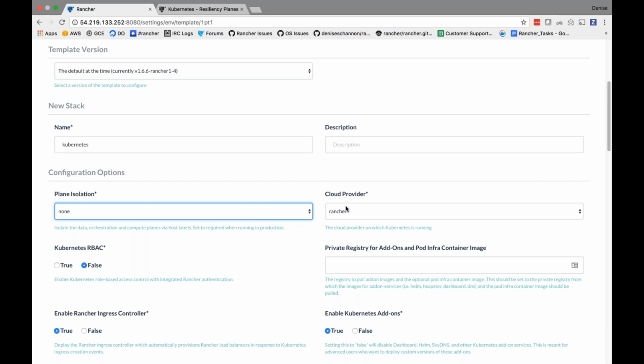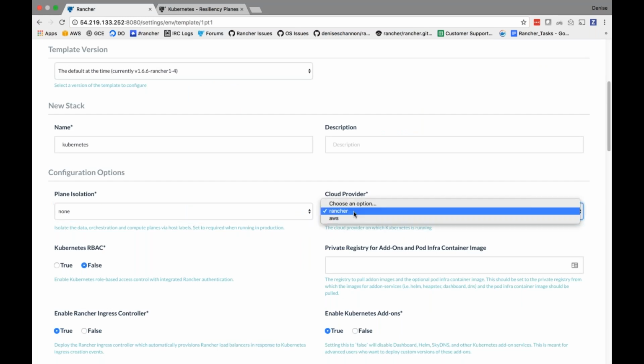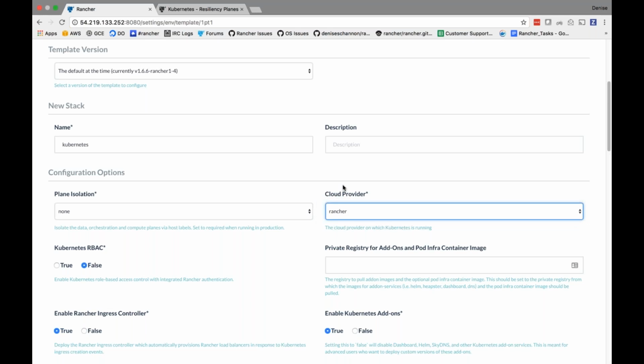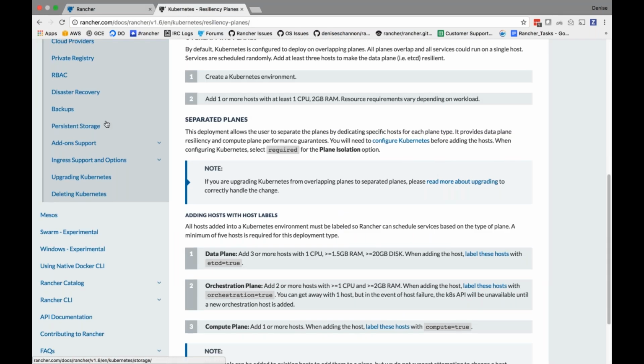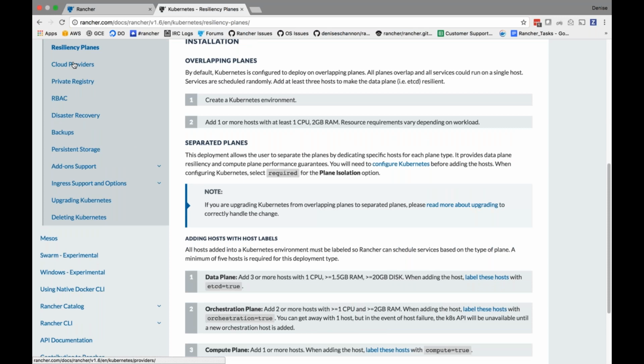The other option here is a cloud provider. So we use the Rancher cloud provider. We also currently have support for AWS. You would need to select AWS if you wanted to do, I think, persistent volumes within AWS. You would have to pick that cloud provider specifically. There is, as always, more information about your options and what that means to your Kubernetes setup in our docs itself.